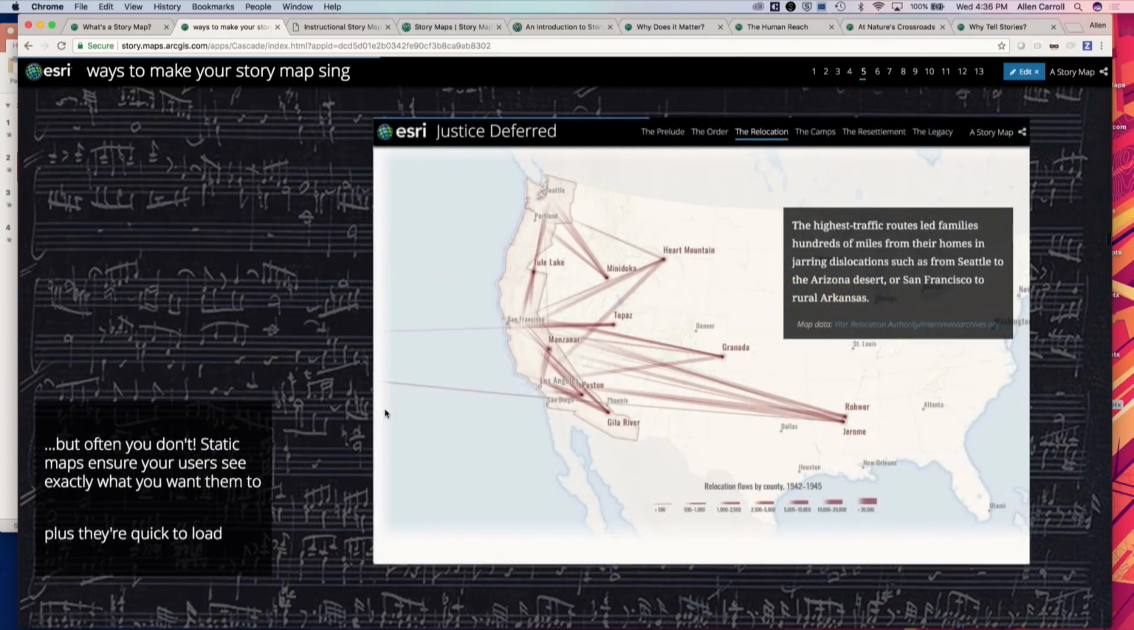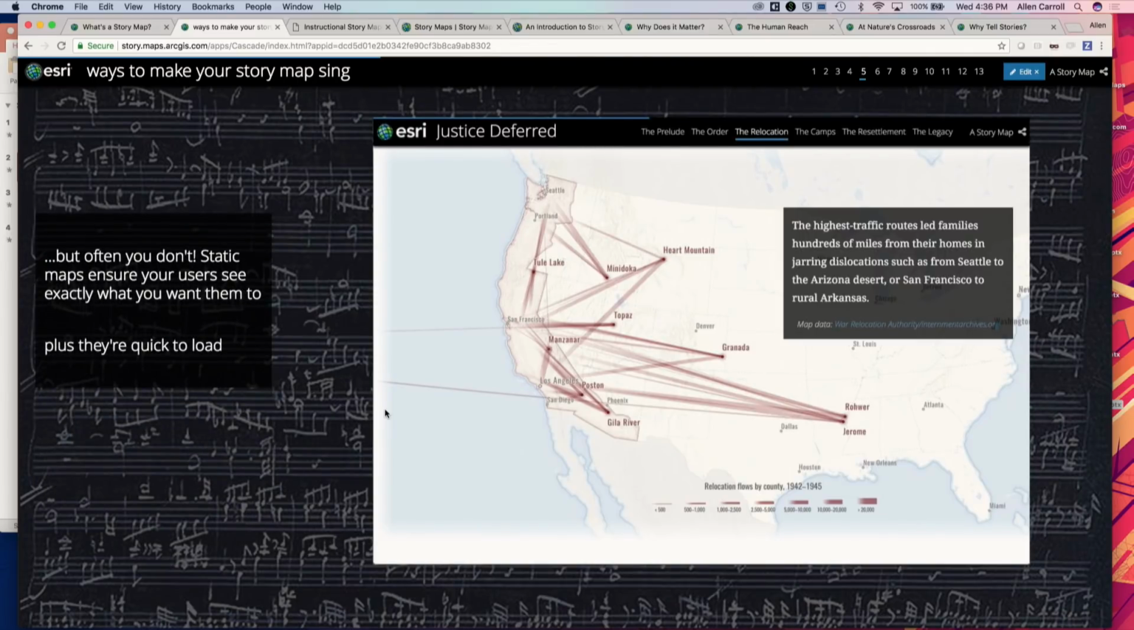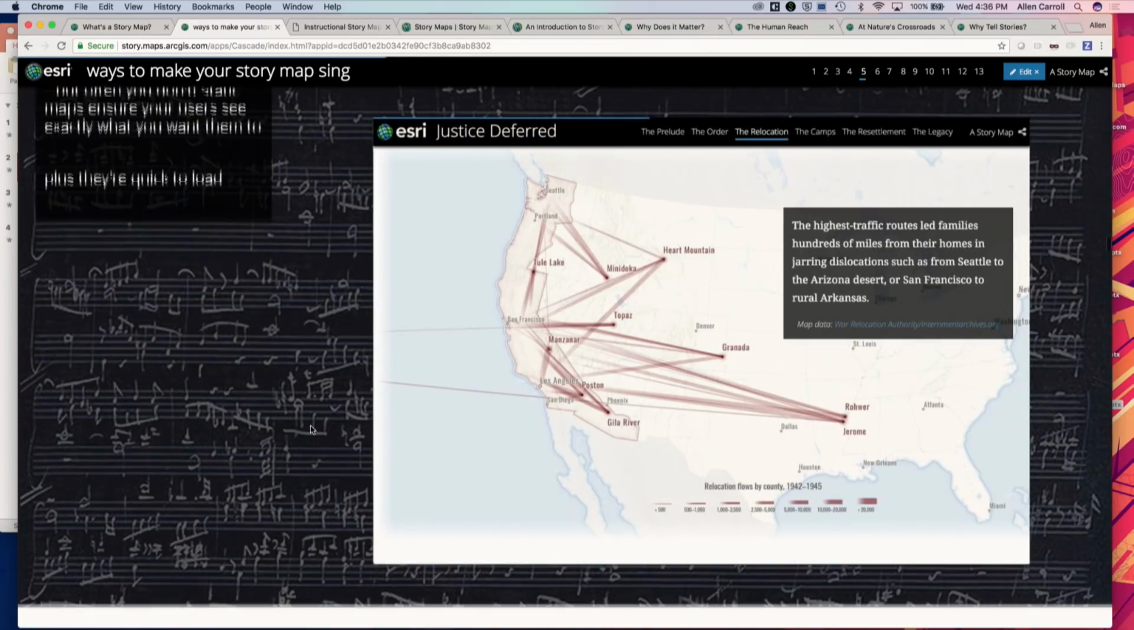But for a lot of maps, the interactivity isn't essential, isn't necessary at all. So for this story on the displacement of Japanese Americans during World War II to these detention camps, my talented colleague Cooper Thomas created maps that did exactly what we wanted them to do. And so there was no reason to interact. There was no added value to interacting.